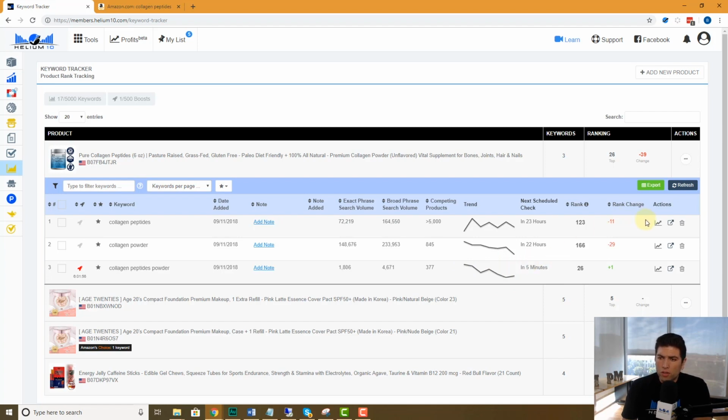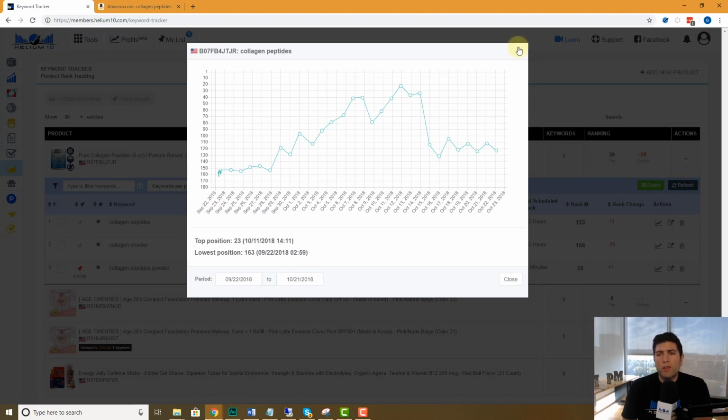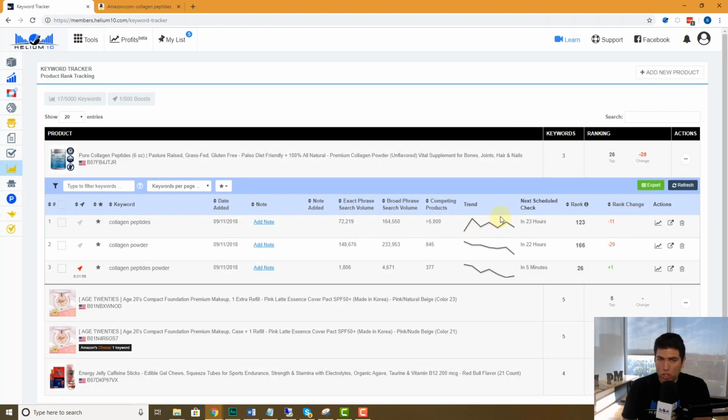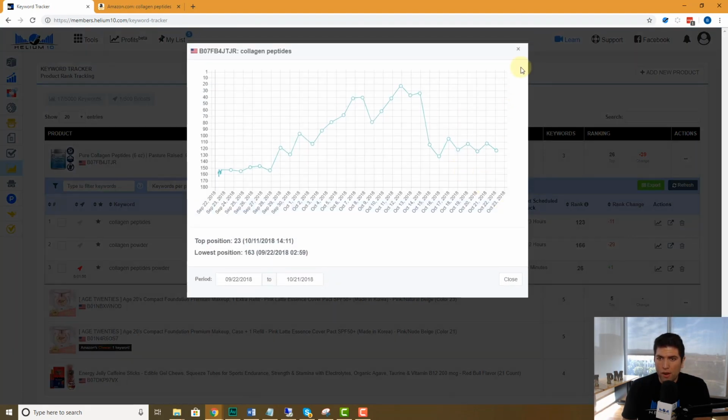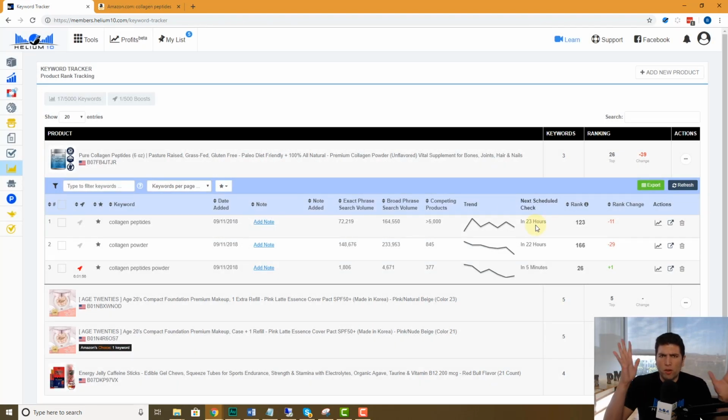Some of these other little functions here, this one is going to show you that graph. Some of you guys might not see this trend right here, and then I can click on this for the graph, right? But if you don't see this, it's probably because your window is not large enough. So if you don't see this, all you have to do is click on this graph right here.